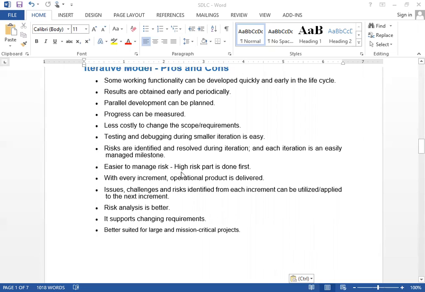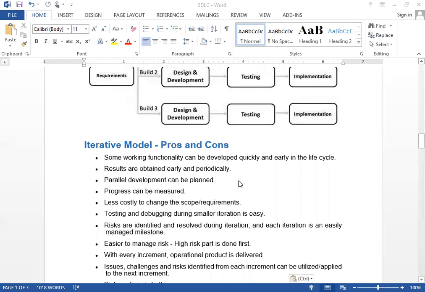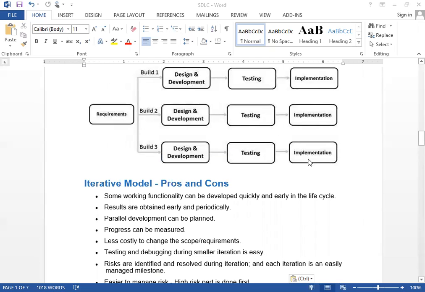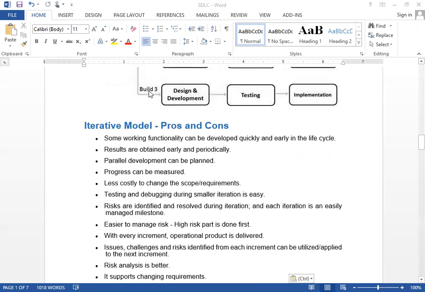Next one, it is easier to manage the risk, and high risk is done first. With every increment, an operational product is delivered. So here the first model is developed, then it is given to the customer. Then the second model is given to the customer. The customer checks it and gives some modifications and suggestions, and after that we again do the modification and give it to the customer until the customer is satisfied. The iteration keeps going on.